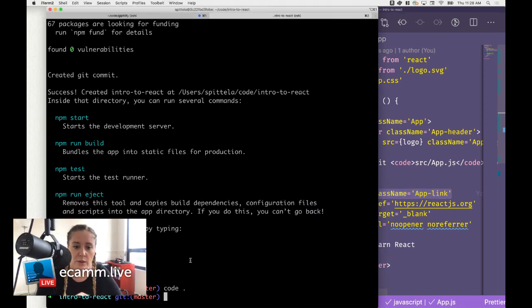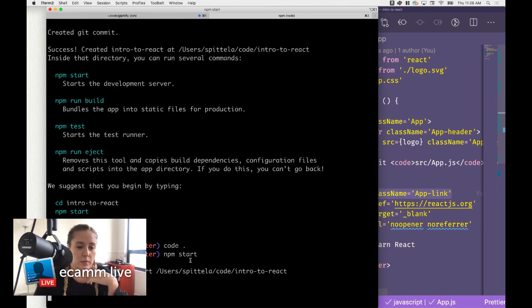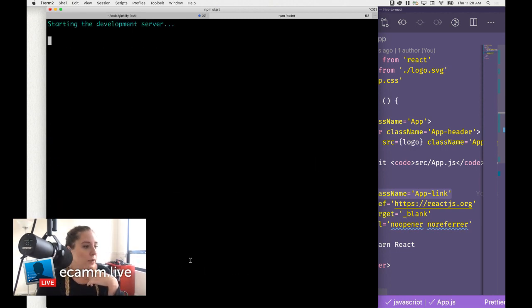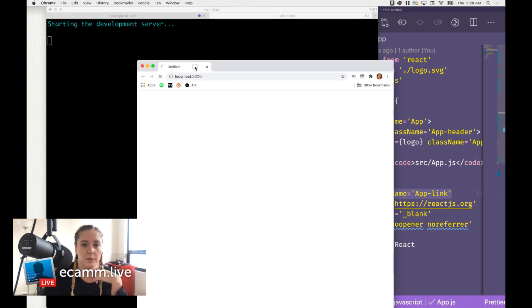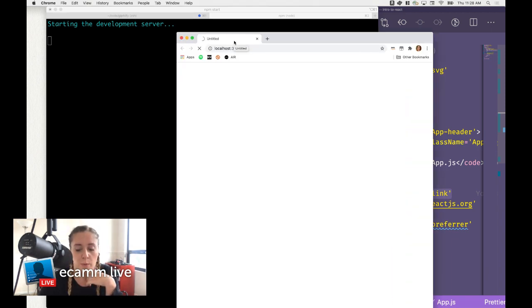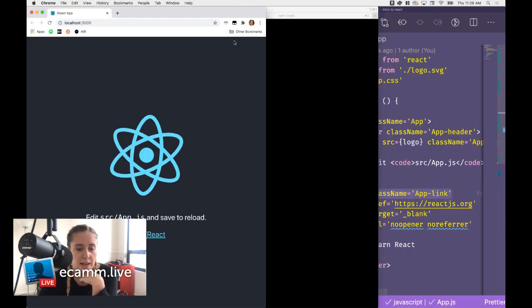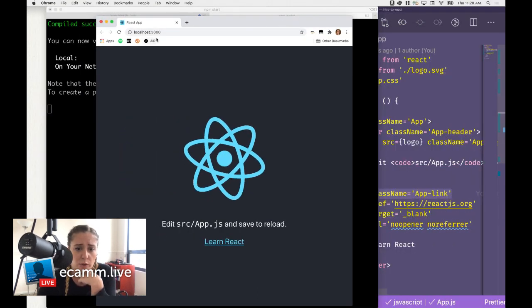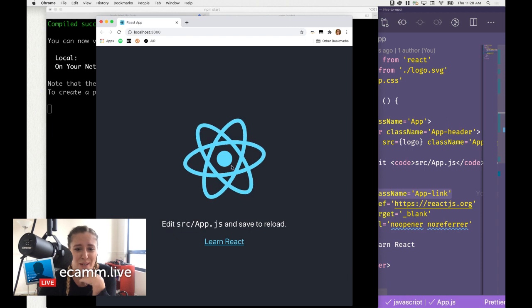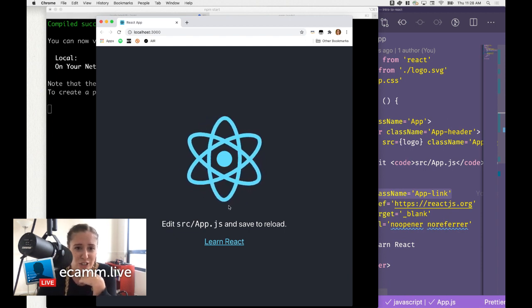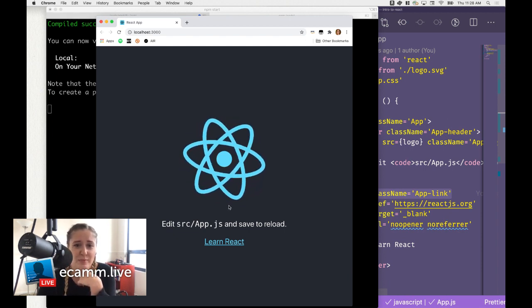But first, before I do this, I'm going to actually run my application. So I can run the command npm start. And it's going to take a second to fire up, but once it does, it's going to open up a local server with my React app. So it's going to have localhost 3000, and right now it's going to have this stuff rendering on the page.